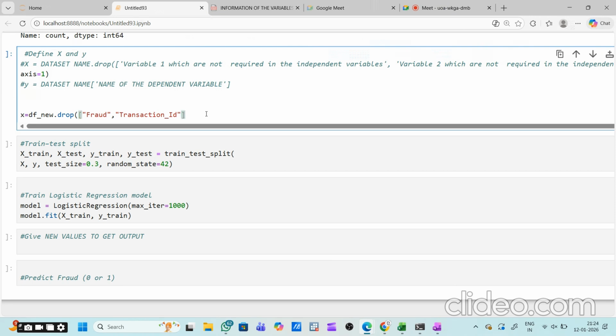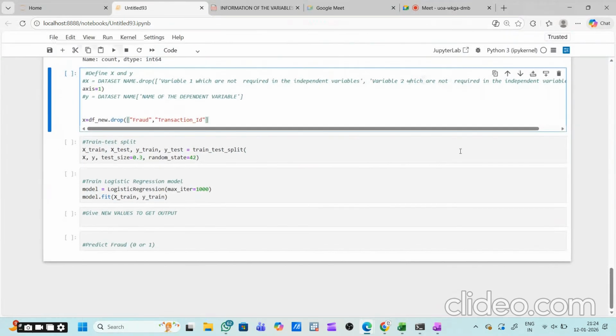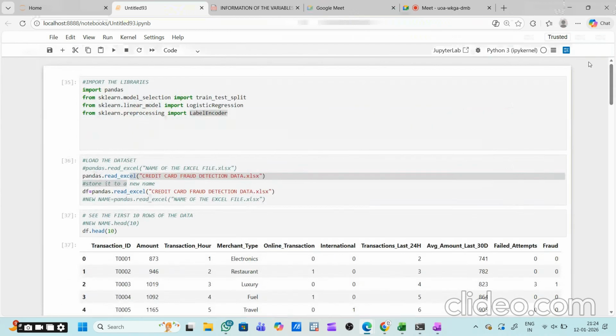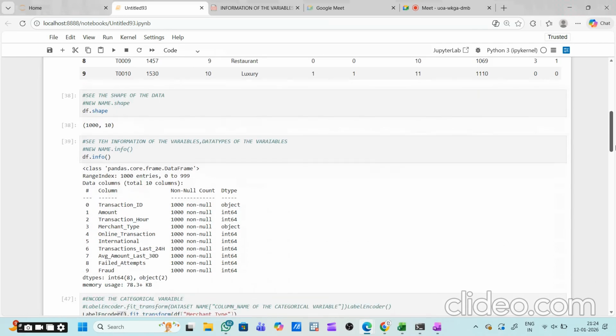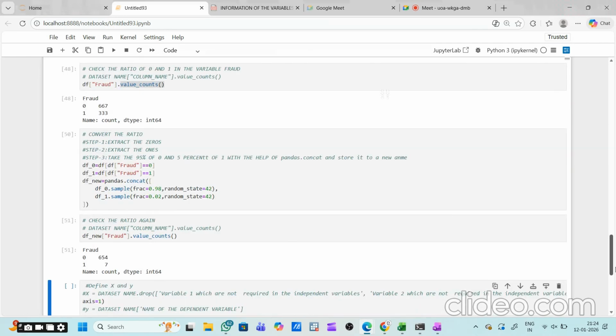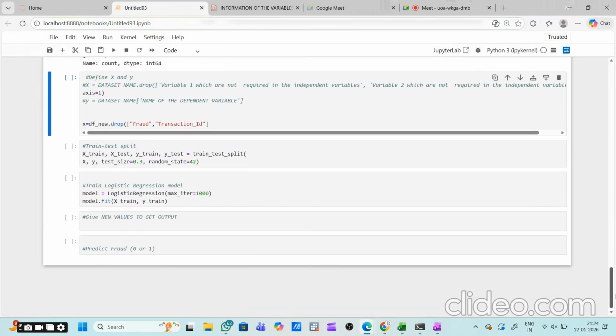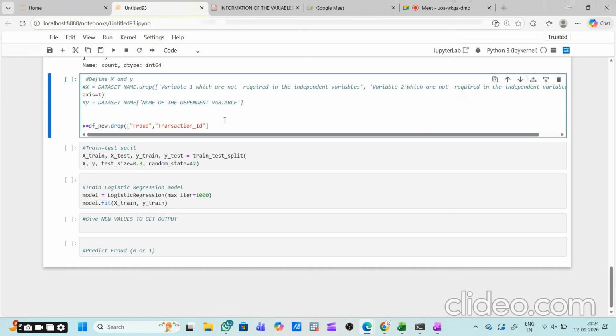Sir, why do we exclude transaction ID? Transaction ID is not of any use. It is just an identifier which gives us the identity of the transactions. Look, transaction ID is T001, T002. What will you do by taking it into your classification? Does it by anyhow impact fraud? No. Transaction ID is basically the ID that is generated after each transaction. It is not independent or dependent. Nothing. It is not of any use. That's why we are excluding transaction ID.